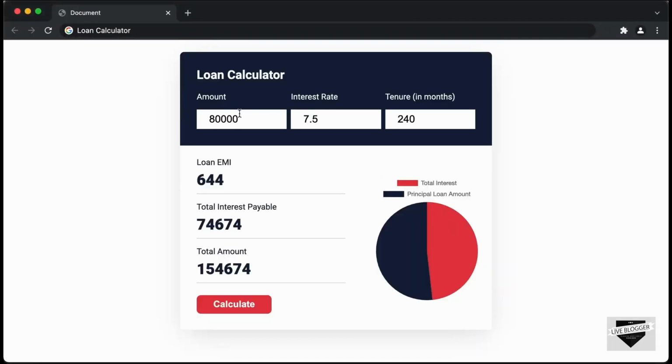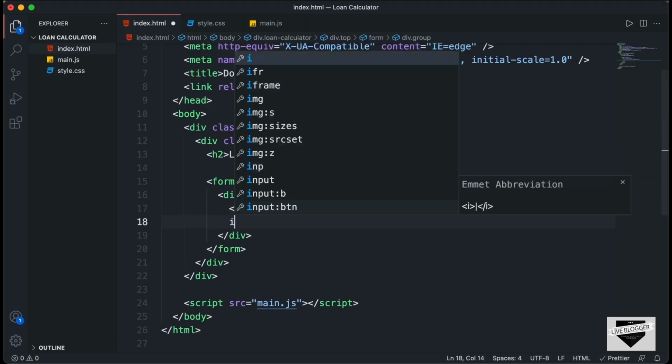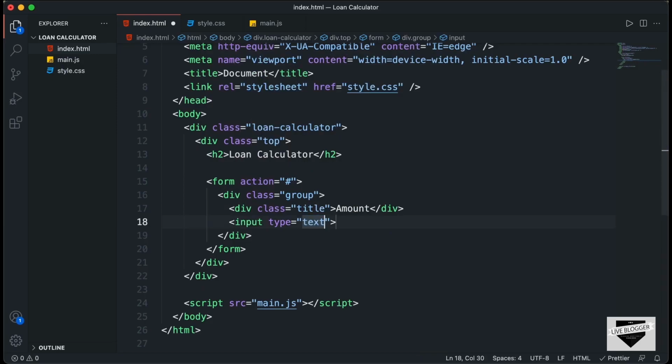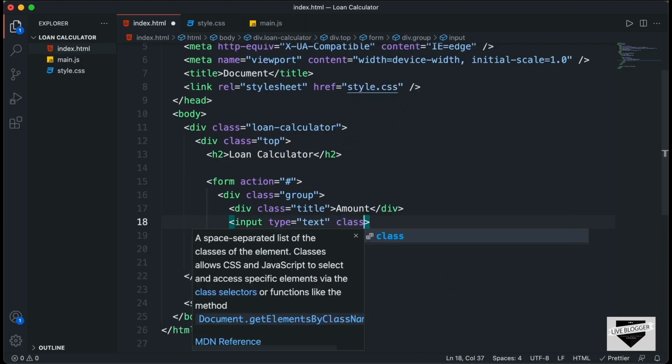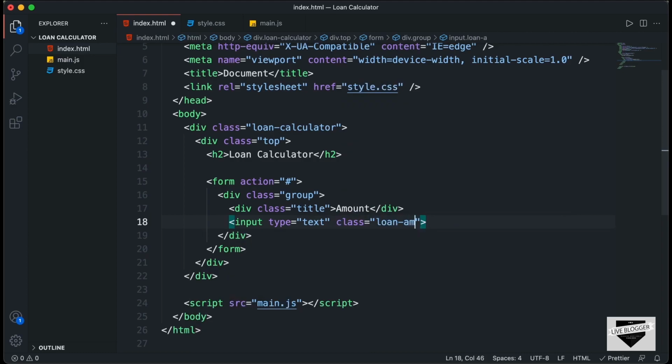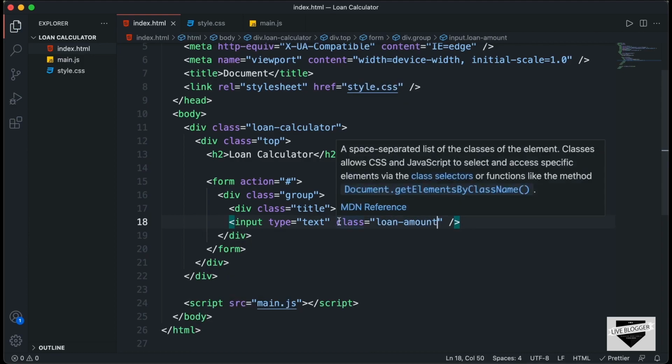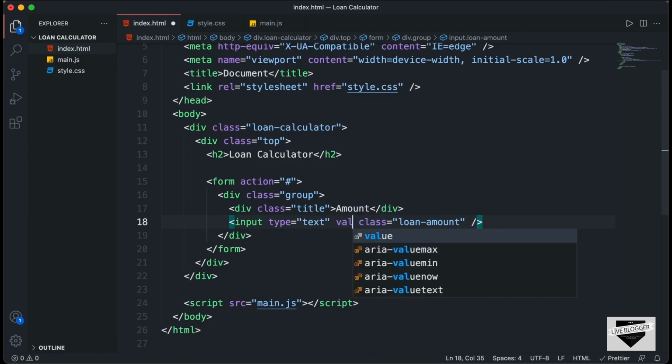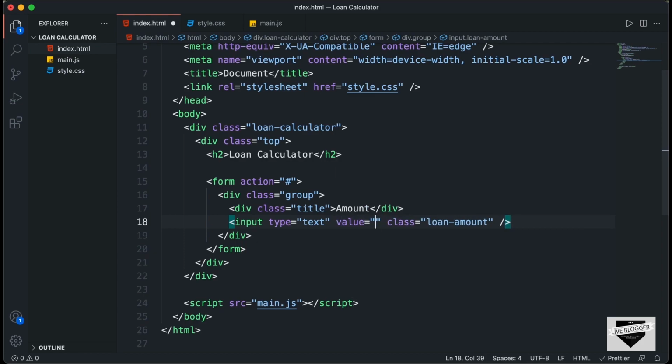And then we need to have the input field. So here I'll just type input. And for the type I'll just keep it to text. And then we will give it a class of loan amount. And we'll also add a default value over here. So I'll just type value. And we'll just add the default value to 20,000.